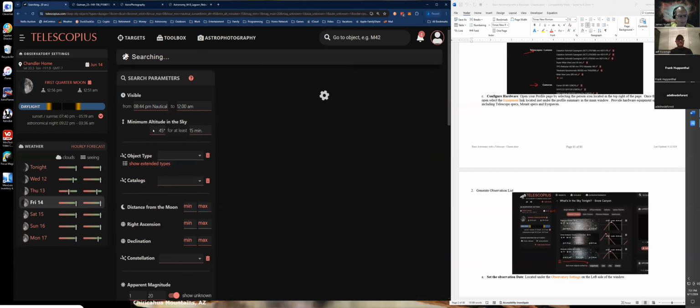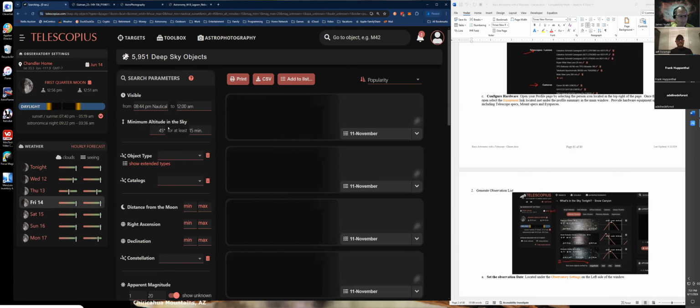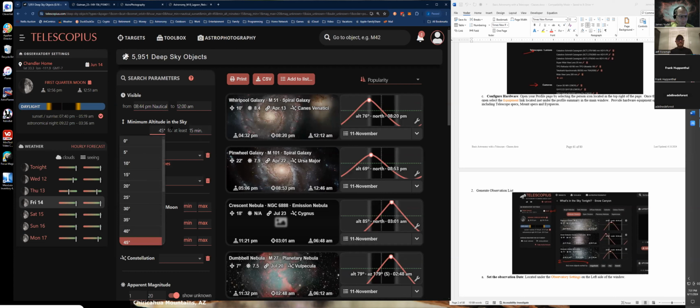Okay, and then you can say that I want the object to be at least how many degrees up in the sky. You know, I don't want to look at something at the horizon. I think 45 degrees on up is a good one, and at least for 15 minutes. You can see as I'm changing things, this list is updating over here.